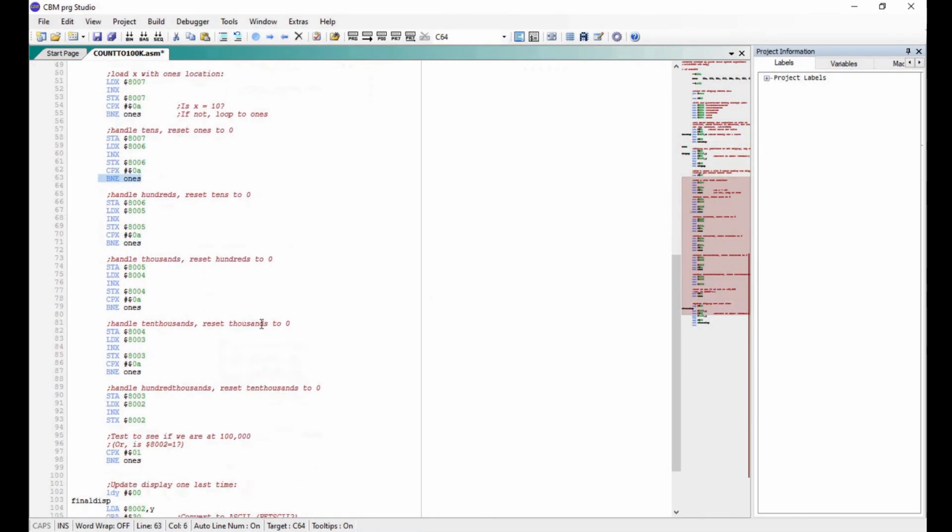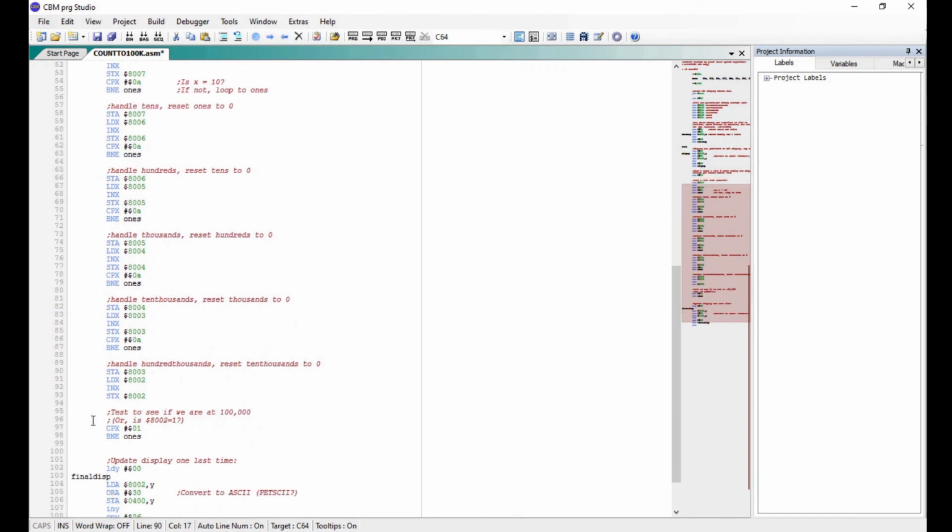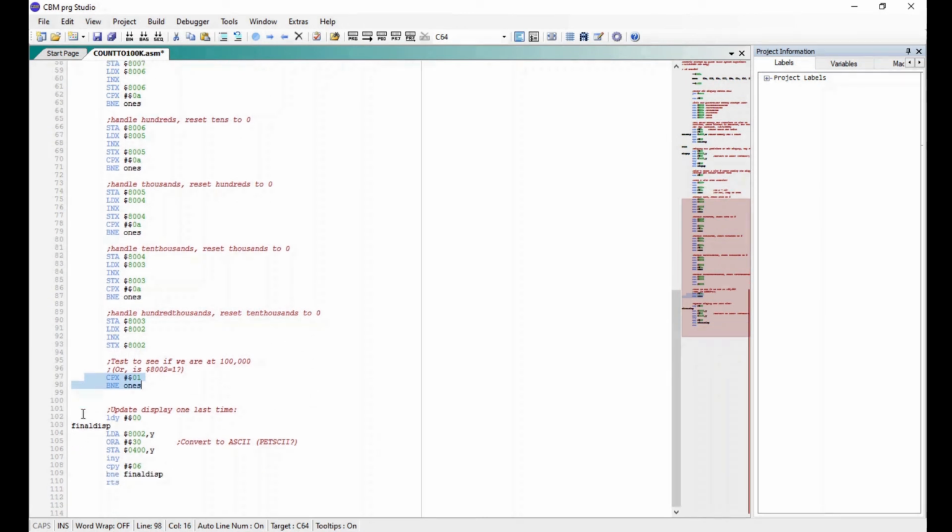This cascading logic continues looping until we reach the 100,000's place value check at lines 97 and 98. Essentially, as soon as the 100,000s becomes 1, we jump on down to line 102 and update the display one more time with a display loop at final disp, line 103.